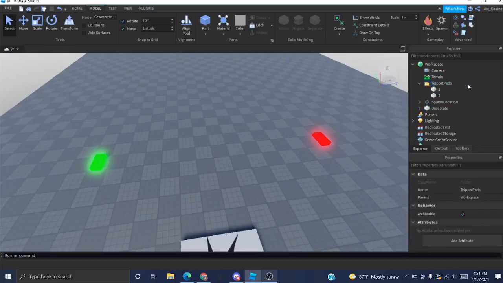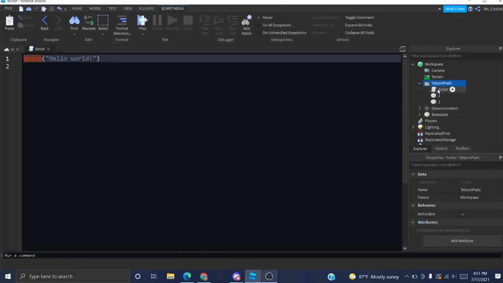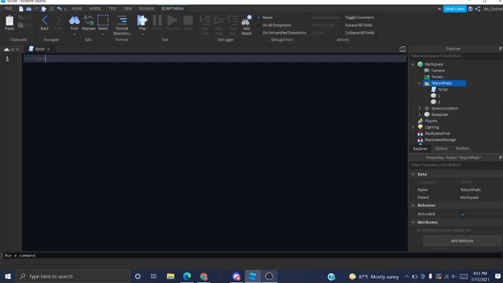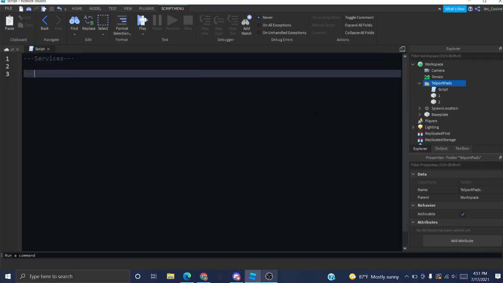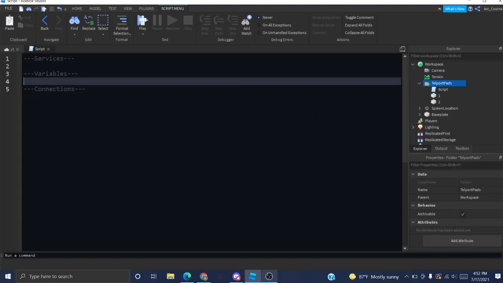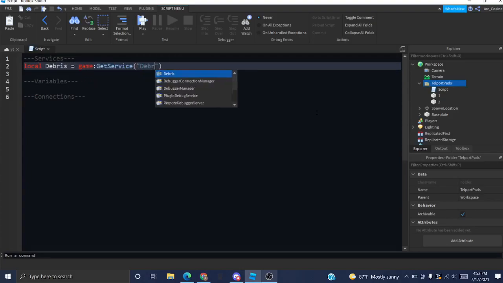Now I'm going to click on this plus icon, go down, select script, and the first thing I want to do is create the general layout for this. So variables, services, and connections. Services we're going to need are the debris service, and I'll go into kind of what that is later on.